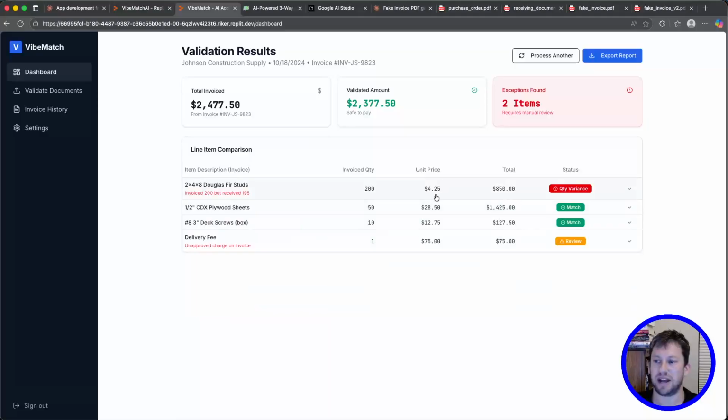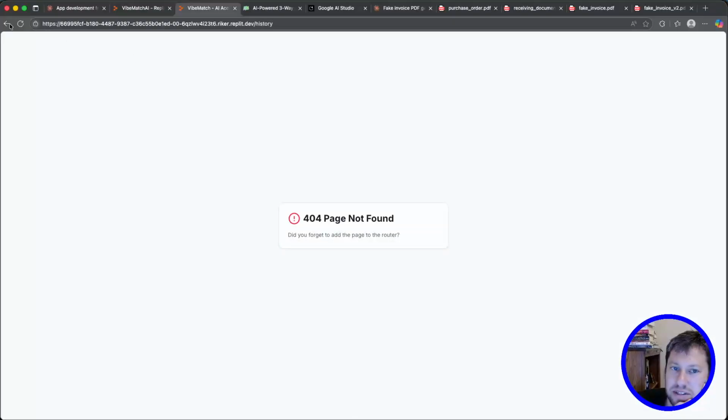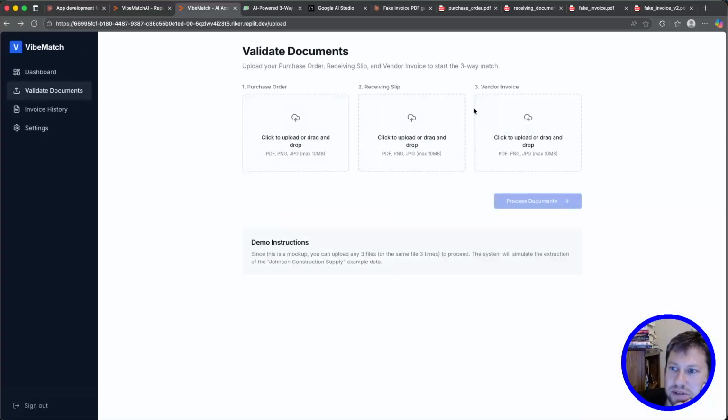I love that it's got the summary here by line item. Pretty fascinating, the way that they designed it, because you've got the total invoiced, validated amounts. Now, it would be nicer if it had the summary up top, like total from the PO, total invoice, total receipt, right? Maybe even the quantity. So I think they got a good start, but not quite far enough. So you got the dashboard, you got the validate documents, don't have that one set up. So not bad.